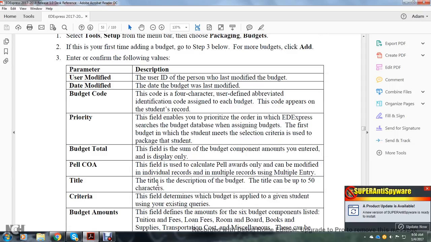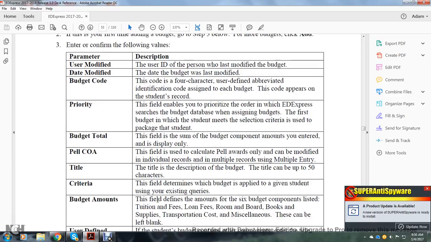Multiple records with multiple entries. Title: the description of the budget. The title can be up to 50 characters. The criteria field determines whether the budget is applied to a given student using the existing queries.